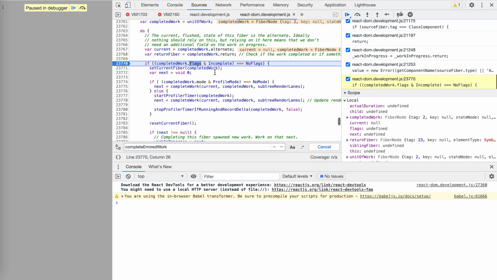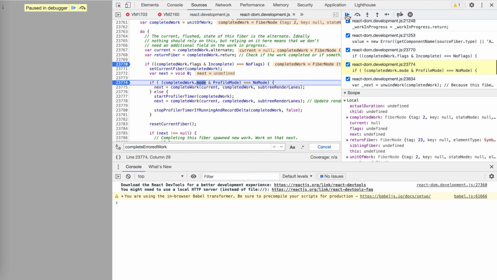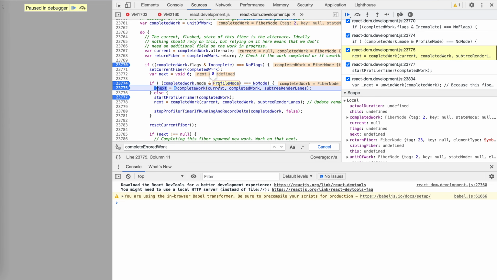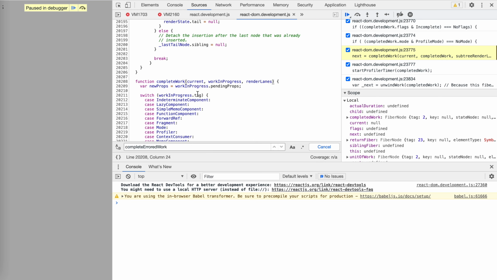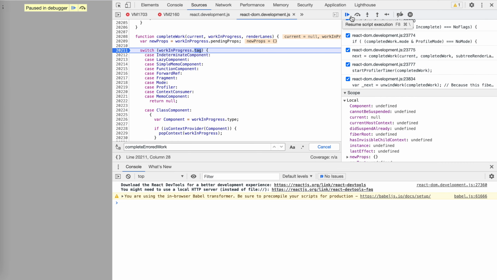Give me the work, app, flags, incomplete. I think it should be incomplete, right? Okay, so it's complete. No mode. This one. It's a complete mode, profile mode, no mode. It's complete. But I think there's something here. Let's see. In the app tag, this is 2, function indeterminate. Yeah. Return now.